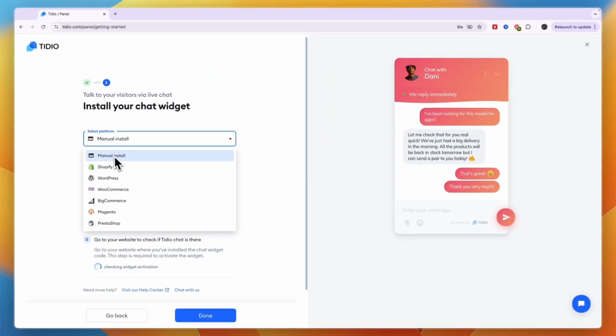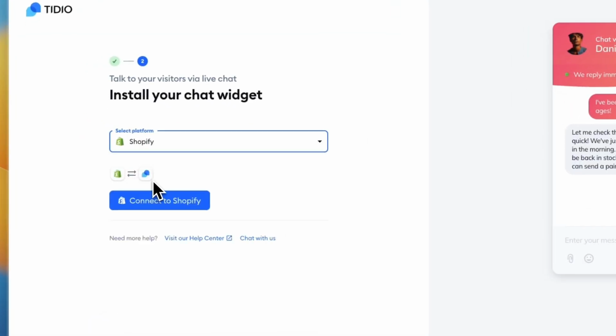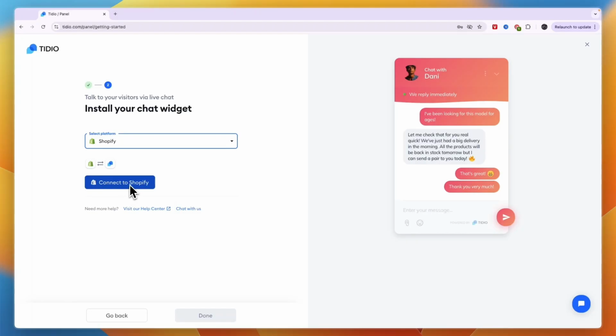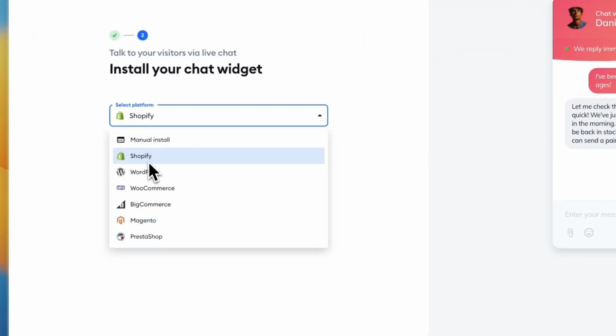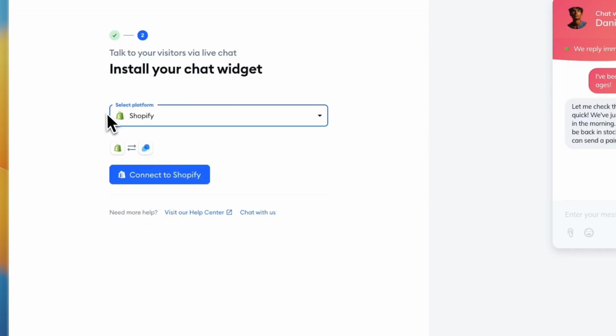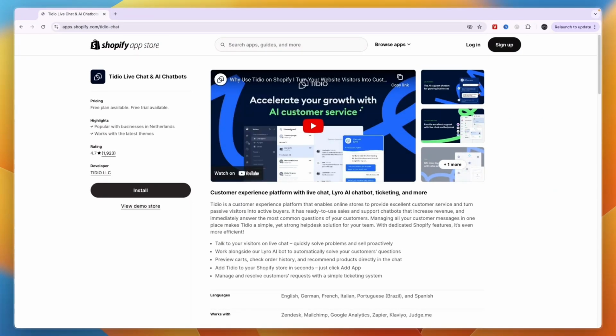Now you can do it manually, but the easiest way, if you're using any of these platforms, is to just click on it. For example, I'll go with Shopify. And then here, just click connect to whatever you're using. Now for WordPress, for example, it's a little bit different and you will get a step-by-step process. But for example, I'll go with Shopify since that's what I actually use. Now just click connect to Shopify and then you will need to sign into your Shopify account. And they just have an app on the Shopify app store and then you can just click install.